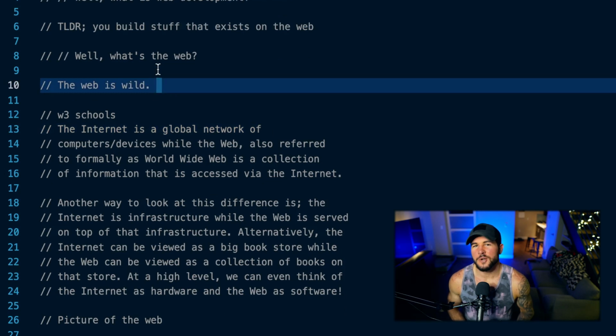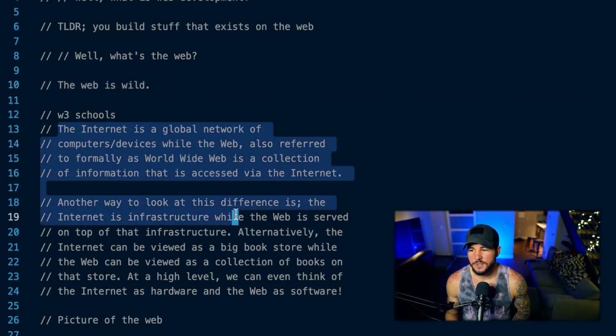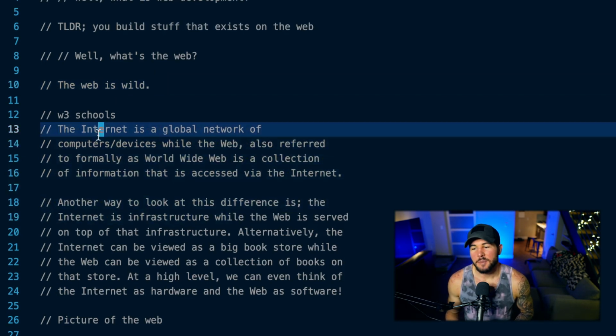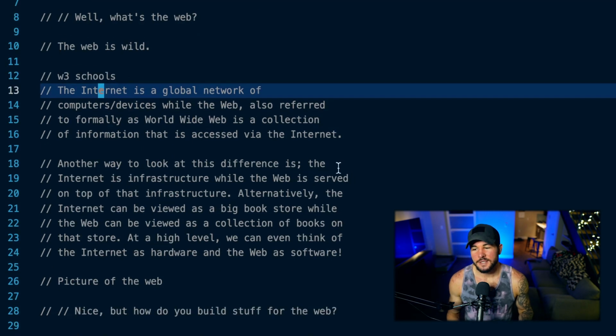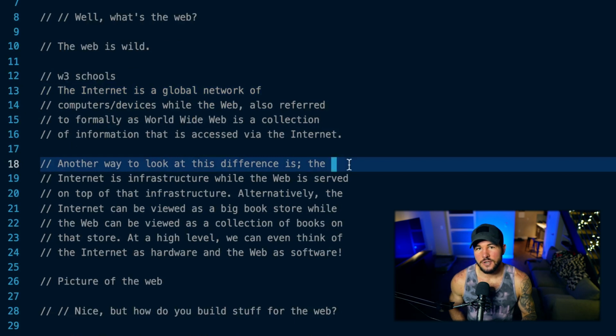Well, the web is pretty wild and it exists on the internet. And this definition here kind of comes from W3 Schools, a great resource for web developers. But it talks about how the internet is a global network of computers and devices, while the web, also referred to as the World Wide Web, is a collection of information that is accessible via the internet. And another way to look at this is the internet is the infrastructure, while the web is served on top of that infrastructure. Or the internet is like this big bookstore, and the web can be viewed as a collection of books in that store.